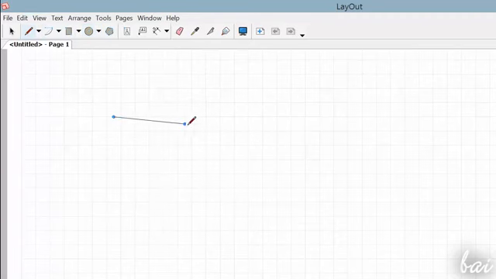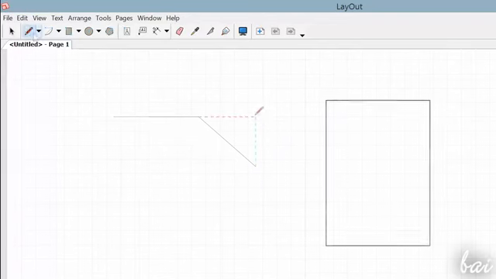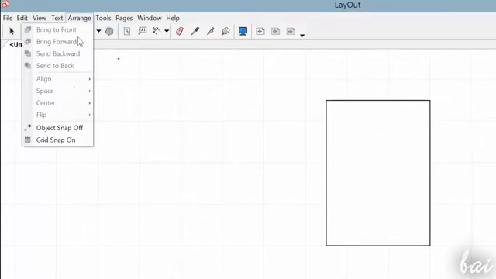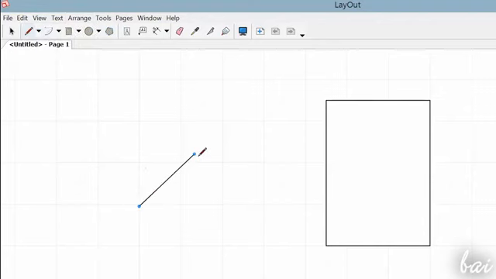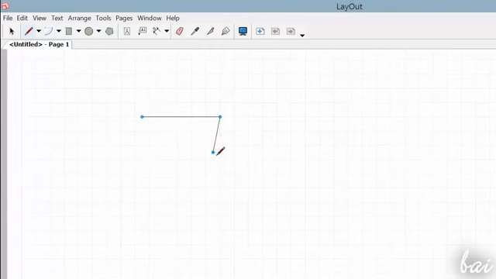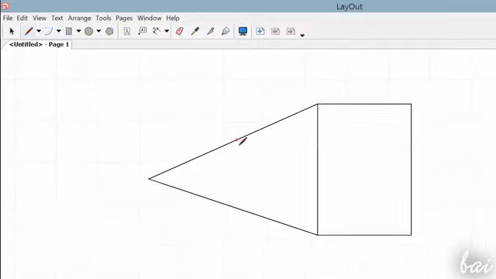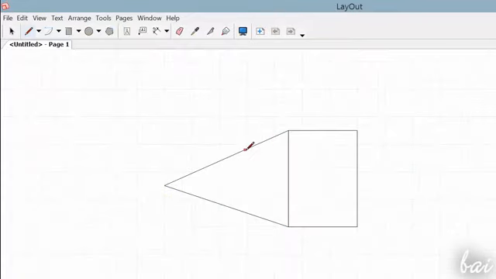LayOut helps you while drawing through snappings and dashed lines, indicating parallel directions to X and Y axes. If you want to disable snappings, just go to Arrange on top and set on or off Object and Grid Snap at the bottom. Closed paths and polygons are always filled up. Use Escape key to finish drawing while using Lines tool. Use your mouse wheel to zoom in and out.